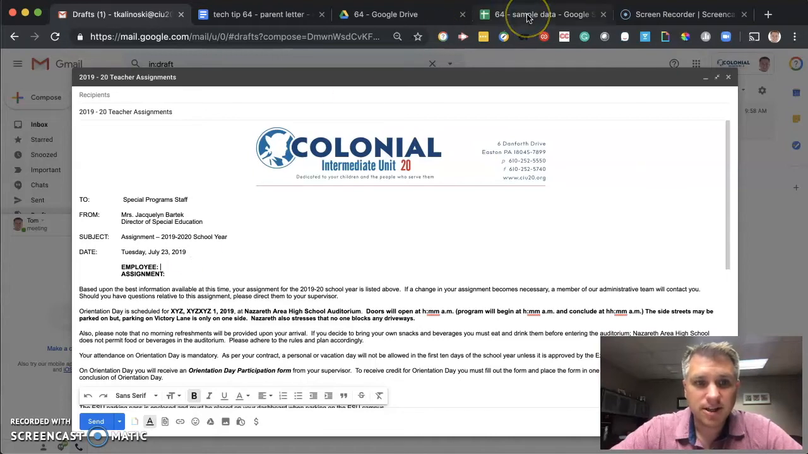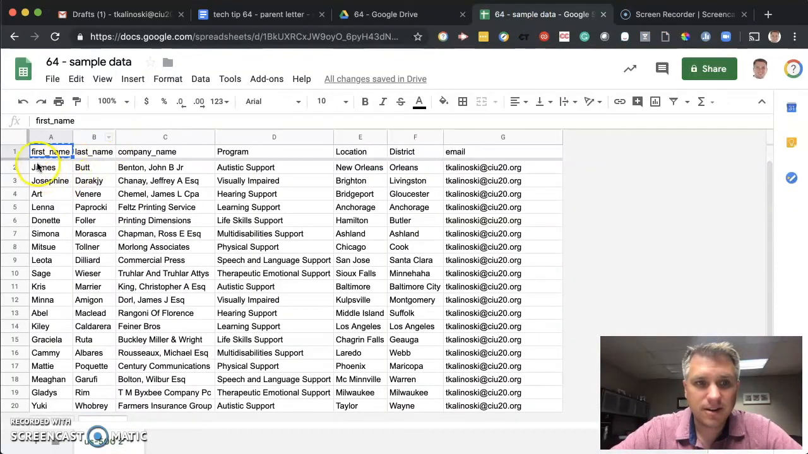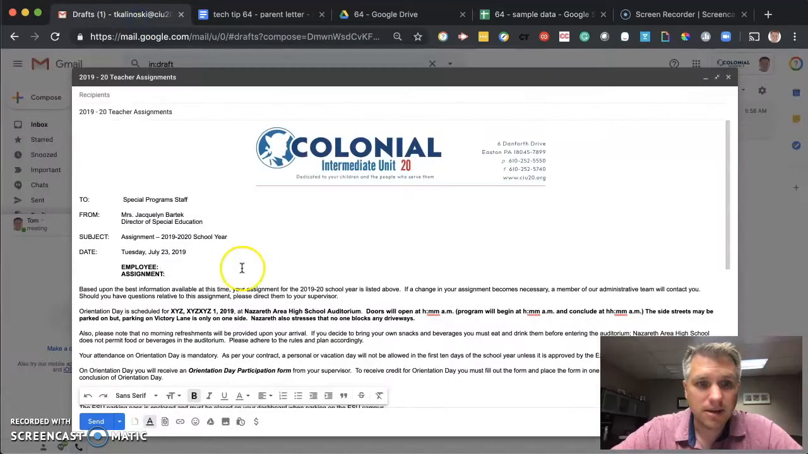I have a spreadsheet here. We can see it contains a bunch of fields: first name, last name, program, location, etc. Let's start with first name. We're going to copy that. The reason we're going to copy it is because when we specify this in our email, it needs to be exact. Okay, go back to our email.